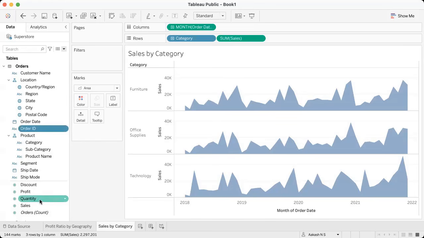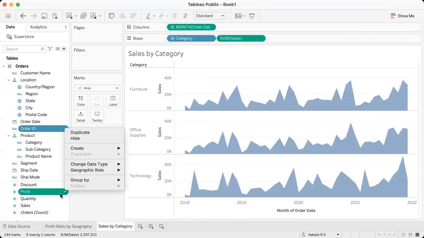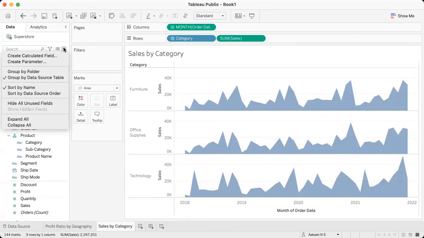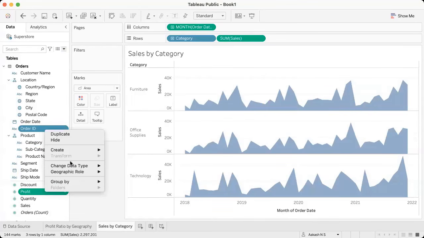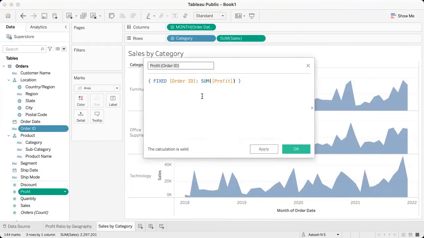I can select order ID and I can select profit for the order ID. So using command, I do that. And then I'm just going to click here and create a new, let me do that again. Order ID and profit. Yeah, and I'm going to click here and create a new LOD calculation. Okay. So this is something specific to Tableau, but I'll tell you what it means.